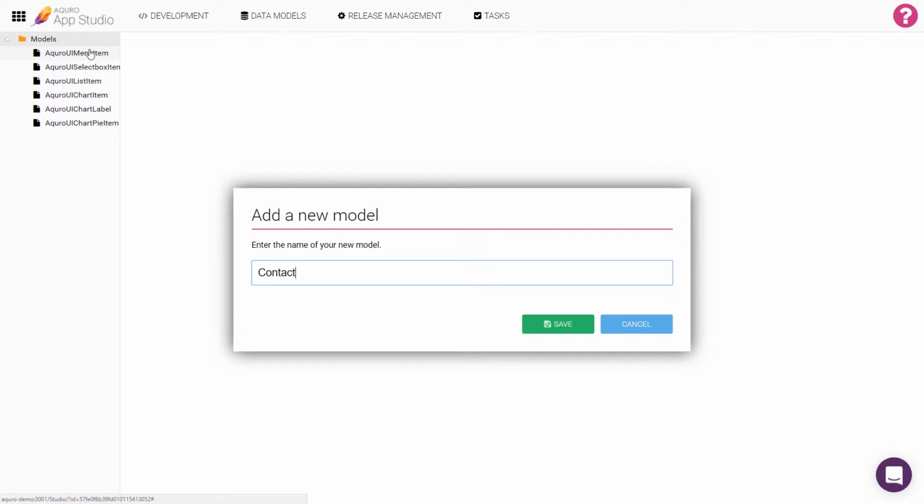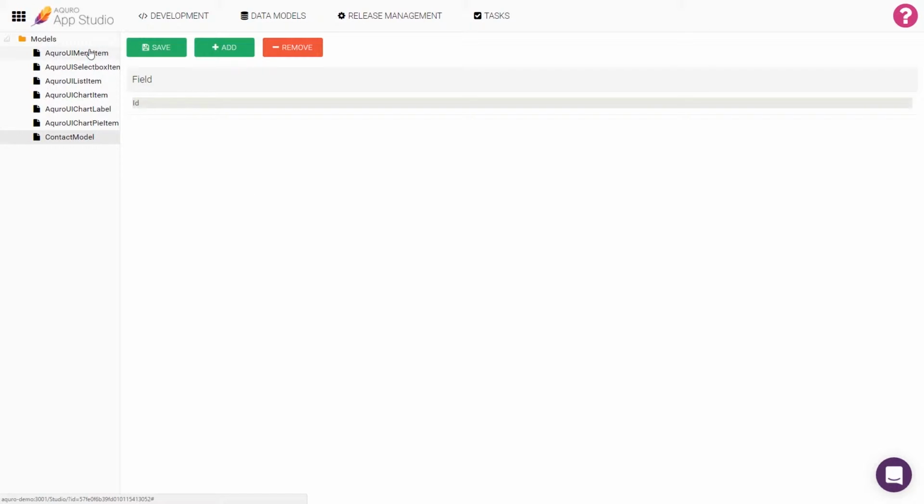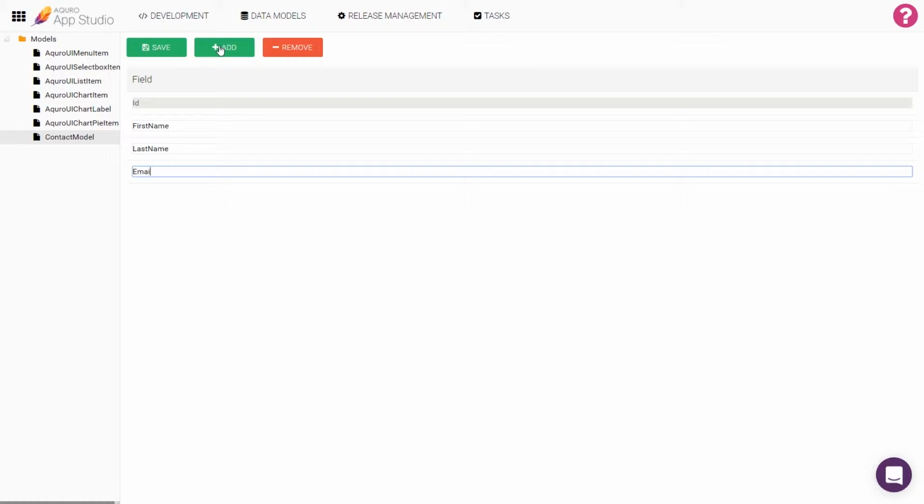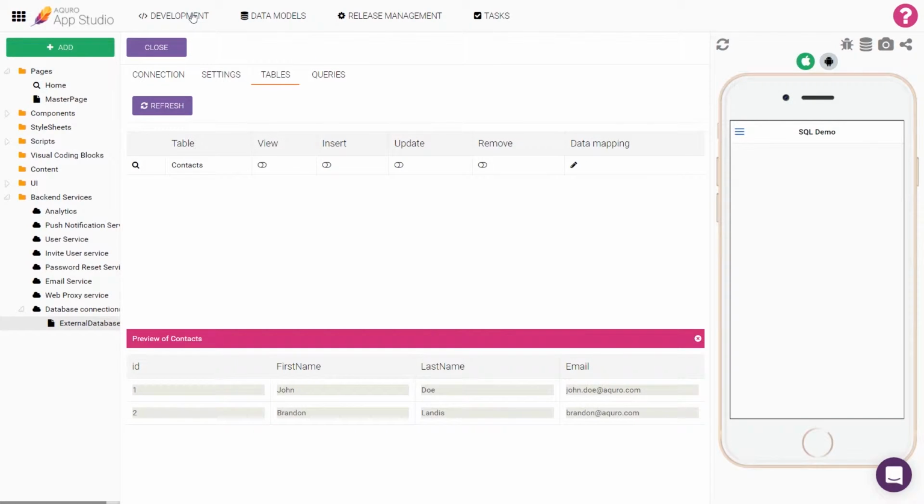I'll call this model Contact Model, and add the 3 fields we have in our database: first name, last name, and email. When I'm done, I'll save the model and then I'll head back to the development area to continue setting up our database connection.